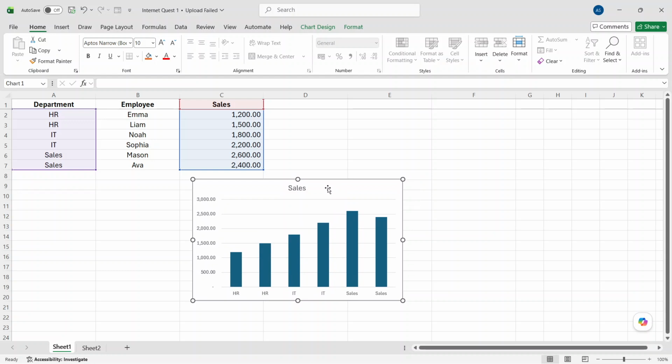Next, click on the chart you want to print. When the chart is selected, Excel recognizes that you want to work with that specific object instead of the full spreadsheet. This step helps ensure that only the chart is sent to the printer, which is especially useful if your worksheet contains lots of data, but you only need the visual.